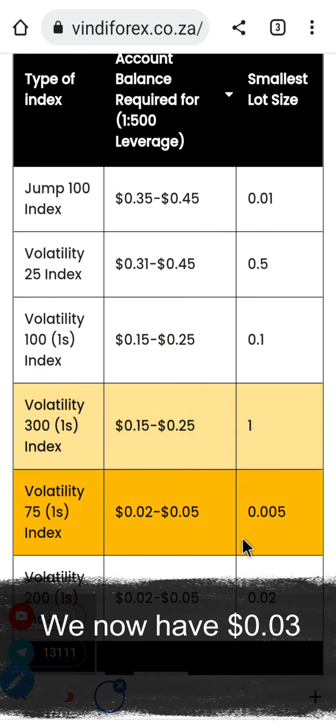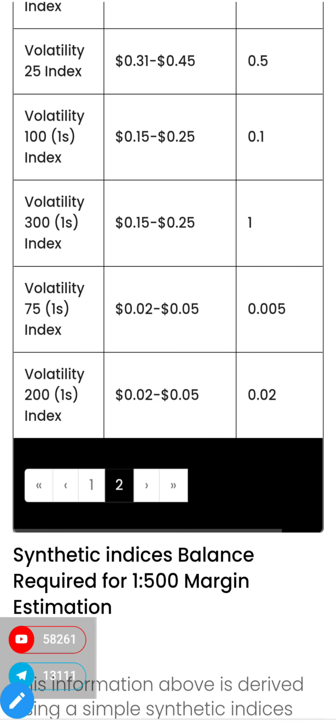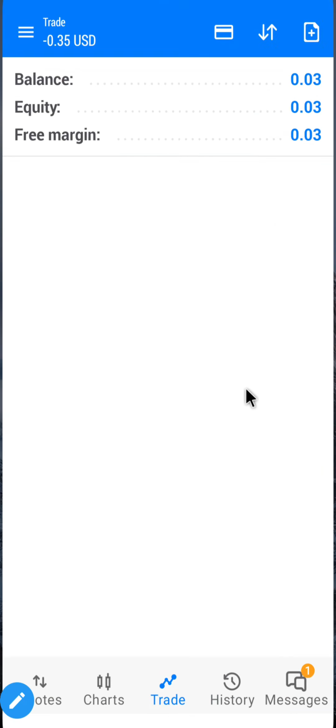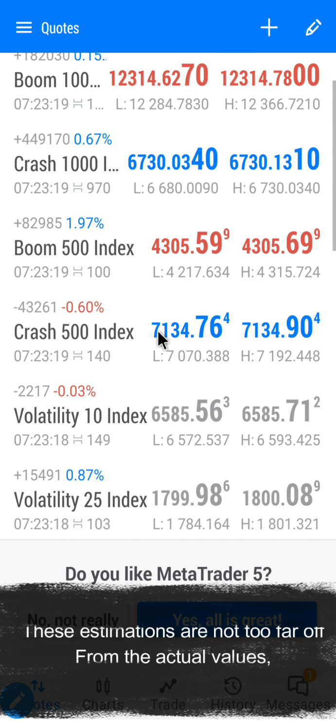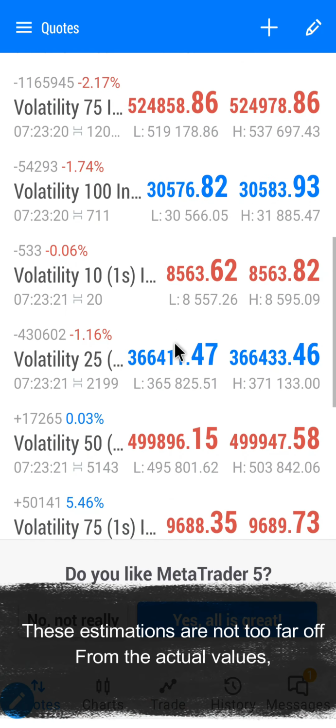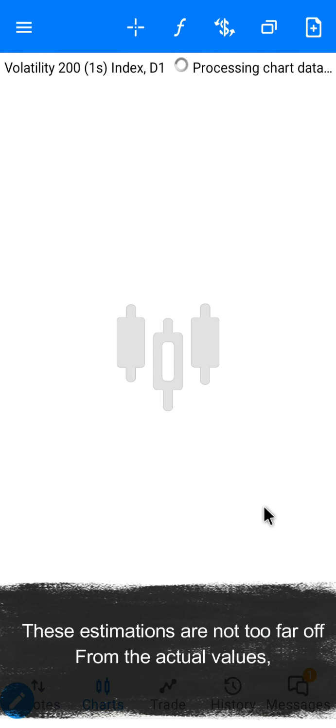Let's go down there. I think I saw something like 0.02 right there. Volatility 201s. You can see that one. That one you can go in with a balance of 0.02 or 0.03 right there. Remember, these are estimated rates again. So let's look for that thing on our MT5 right here. Okay, click there.